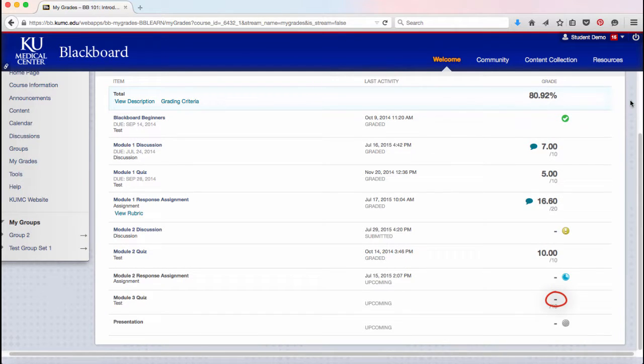A dash indicates that you have not completed the item, so no information will be available for you to view. The checkmark symbol indicates that you've completed an assignment that is being graded based on completion, such as a course survey. In this case, you will not see a points or percentage grade for this item.